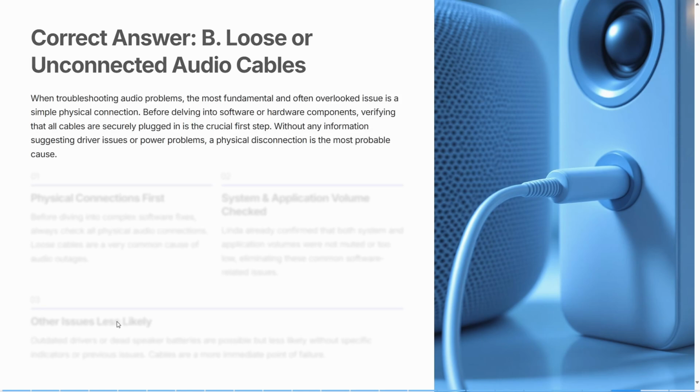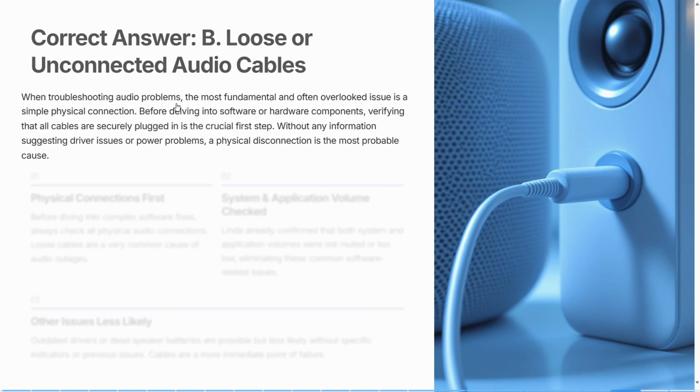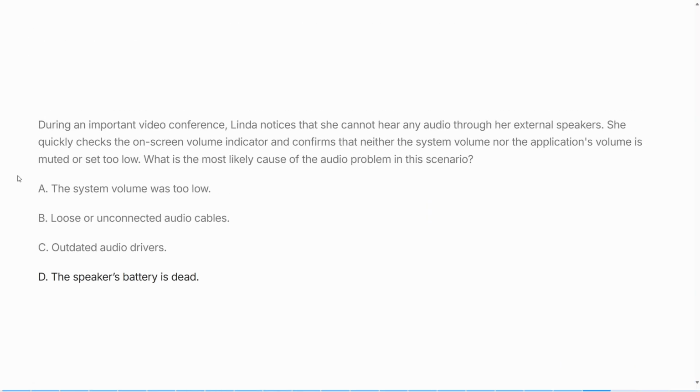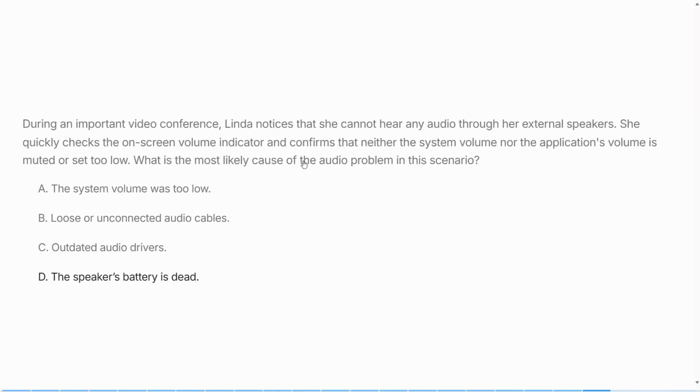Why is that? When you're troubleshooting audio problems, or really any hardware-based problem at all, the most fundamental and overlooked issue is usually a simple physical connection. So the truth is, we didn't actually have any specific information other than just the system volume and the speaker volume are both high. We just can't hear anything. So the question specified, right, what is the most likely cause? Not what definitely is the cause, but what is the most likely cause?